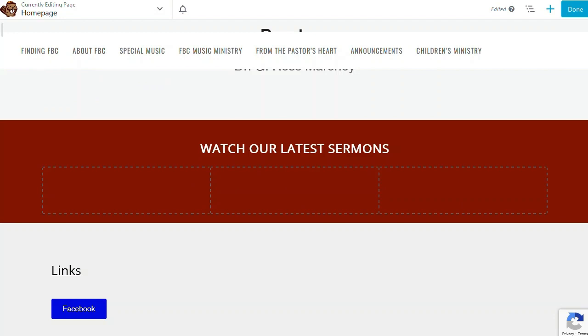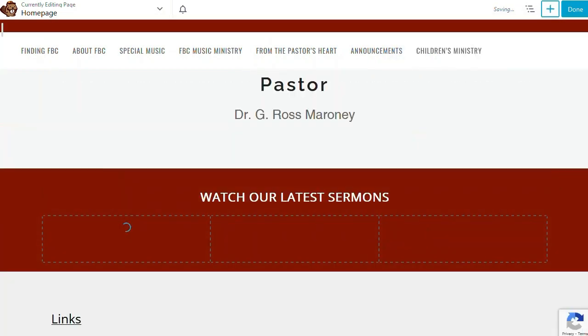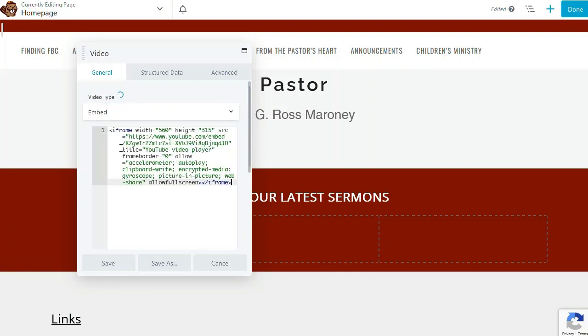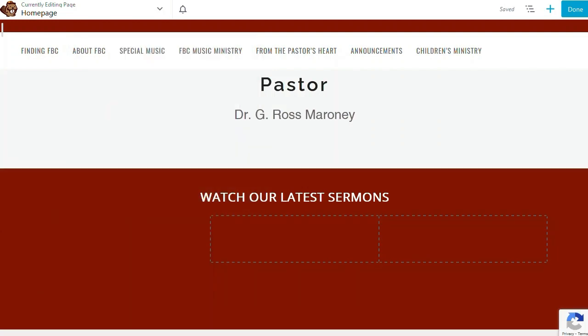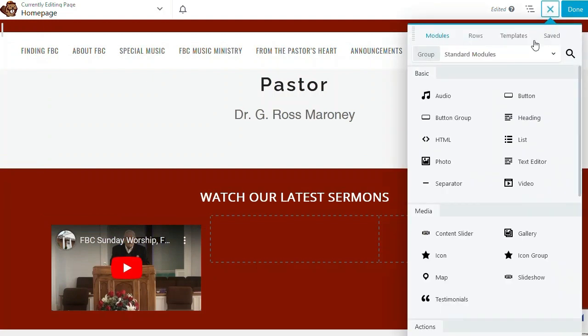So now what we want to do is go to their YouTube channel and grab a couple of their latest videos. First, we're going to grab a video module, put it into that first column. Then when you get your embed code from your YouTube channel, the next thing you're going to do is right here, go to embed, and then just paste the link and save. And there's your YouTube video right on your website.